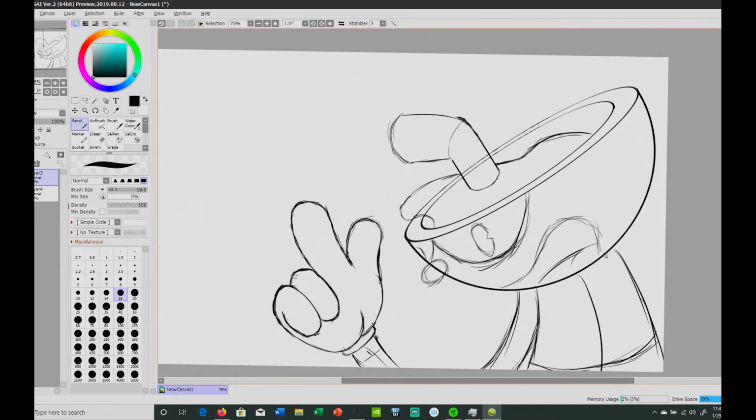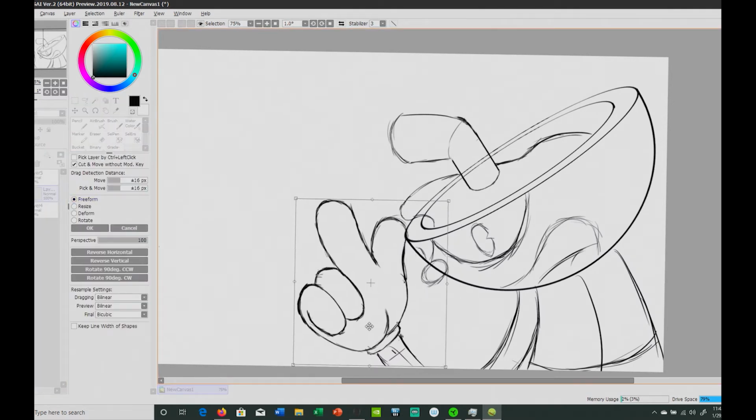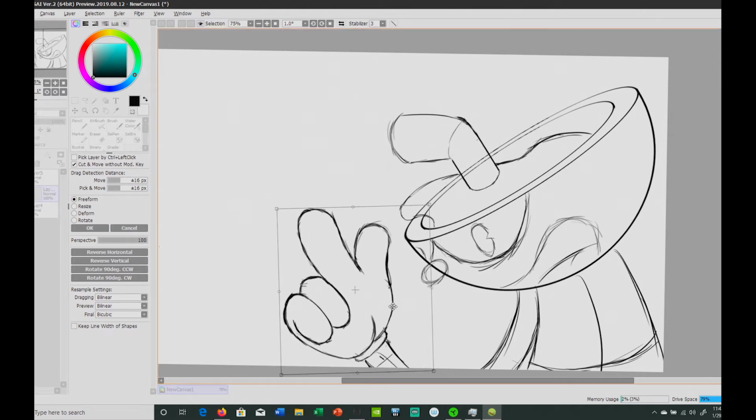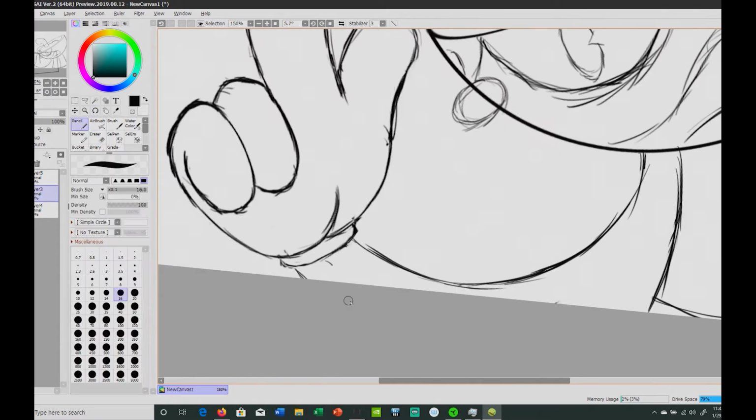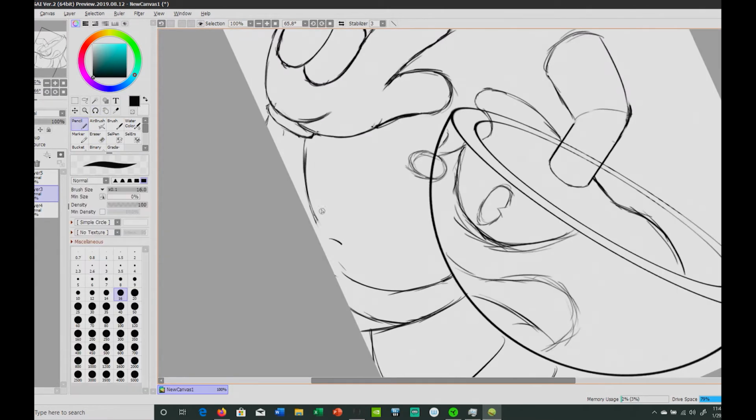So at this point I've just begun finalizing some of the line work because I think I'm pretty happy with the pose as is. I'm still messing with the hand and the arm some. I end up reiterating that like 5 or 6 times before I'm actually happy with it.